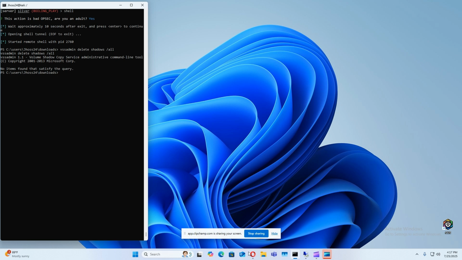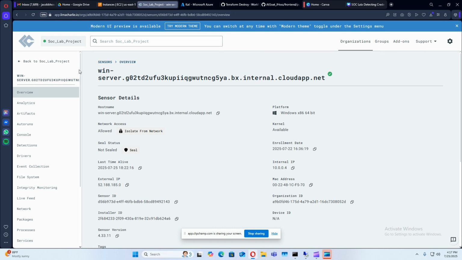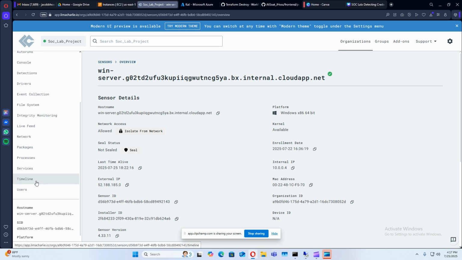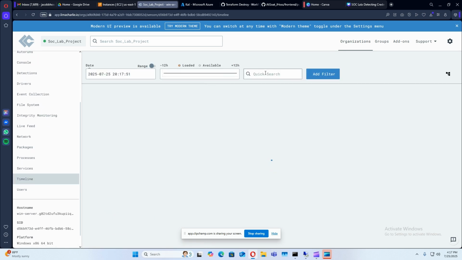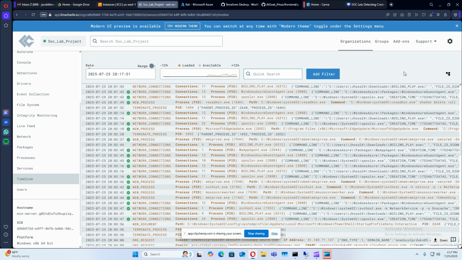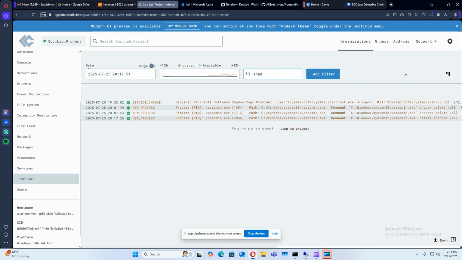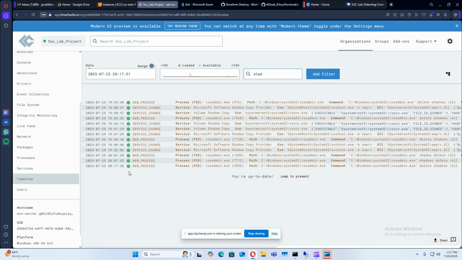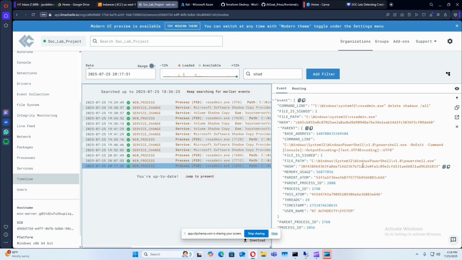So now we will go to our LimaCharlie instance here in our Windows server sensor. So we will go to timeline. We can just type, and here is our command. You can see we accessed the vssadmin.exe process and typed delete shadows all.